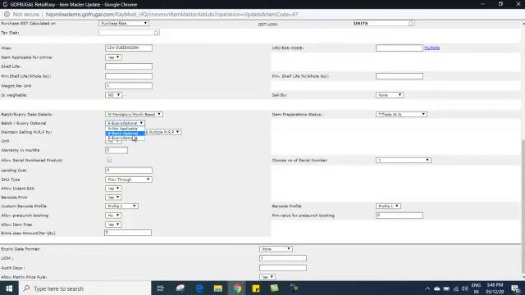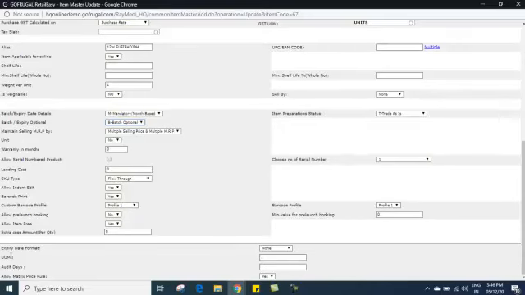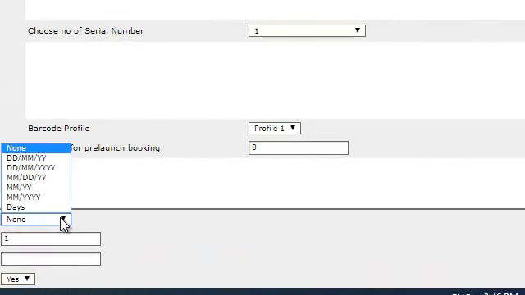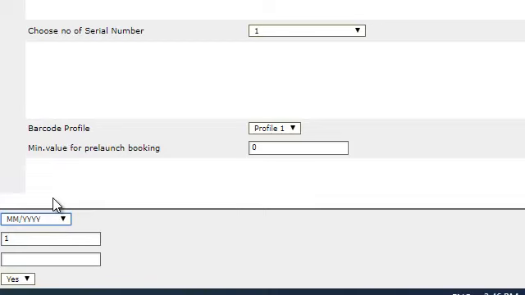In my case, I will choose batch optional so that every time it will ask me to put the expiry date whenever I do the stock inward. So this is important. Now one more thing is important. You can see here expiry date format. You can choose the format you are going to follow. I'm just going to follow dd/mm/yyyy. So this is one way you can make it while creating new items.